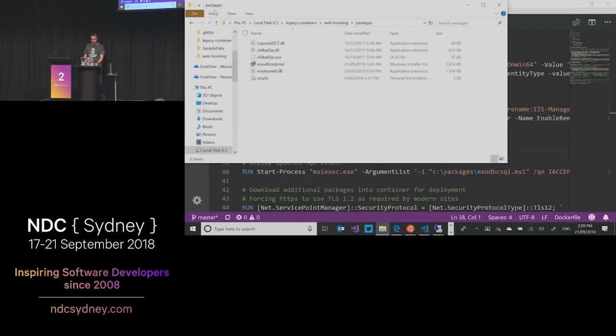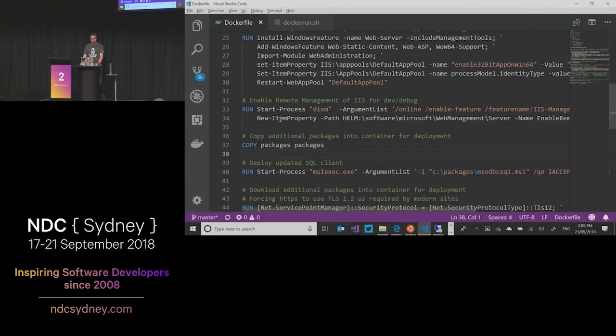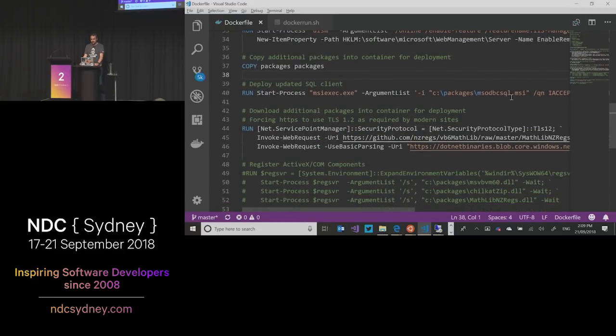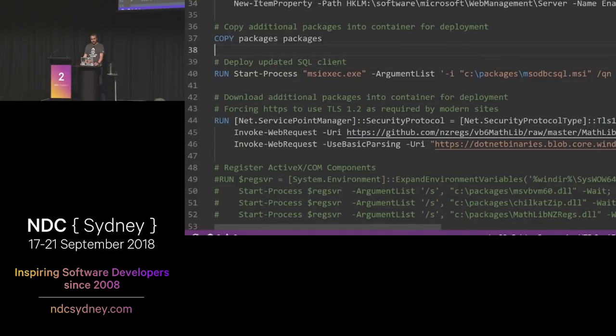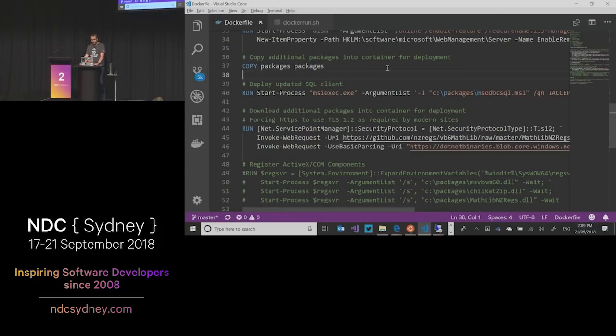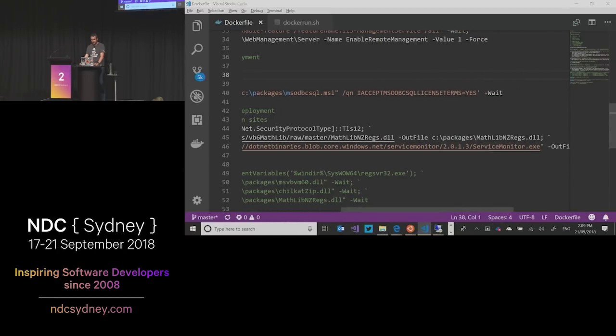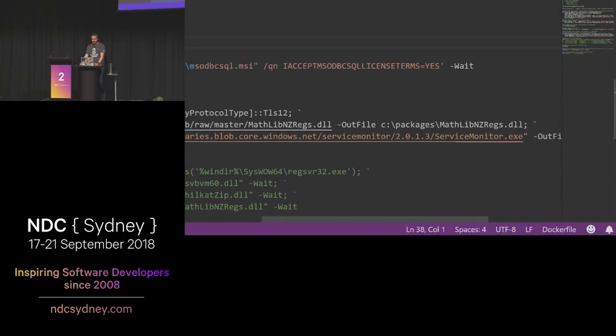So if I need to deploy these inside my container and install them, I'm dropping them in a packages directory, copying that into the container, and then to install the ODBC, I've got this one here, which is doing a start MSI exec and pointing at that MSI that I've just deployed inside the container. I'll scroll over a little bit more, you'll see /QN says do it silently.